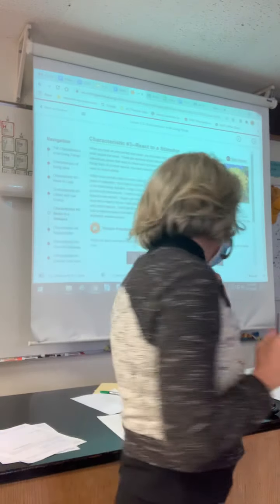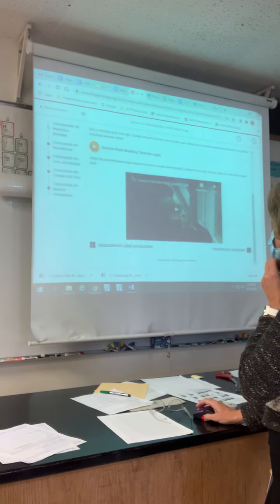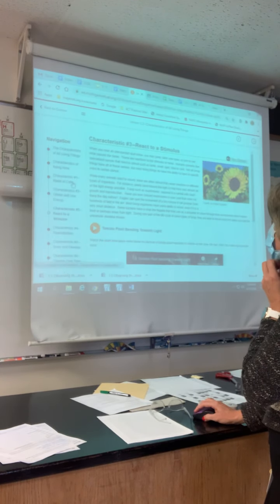So you go through each of the tabs in the navigation bar, and you read them, you watch the videos that correspond with them.